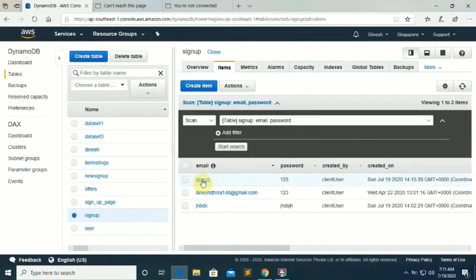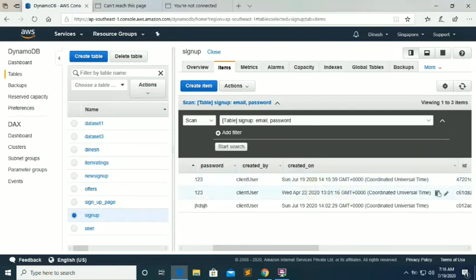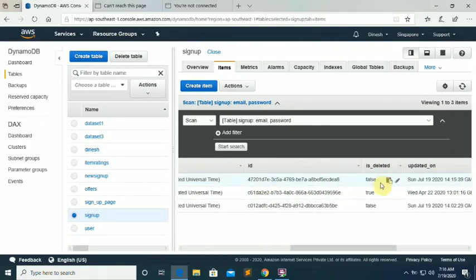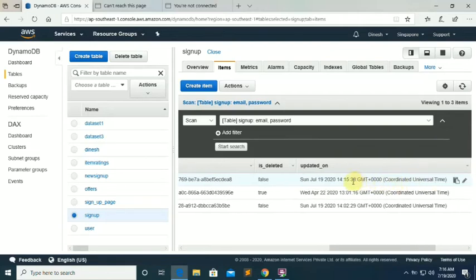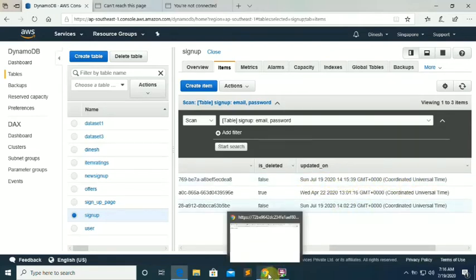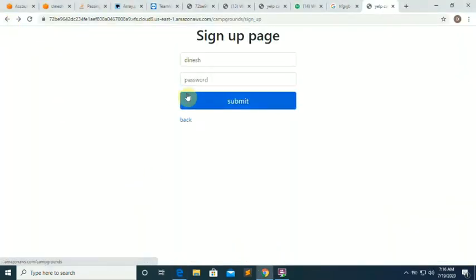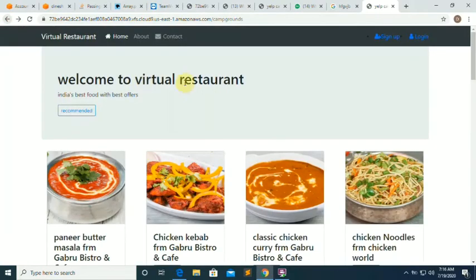So you can see that the data will be stored in the DynamoDB database. You can see that Dinesh has been stored with password and created on, and an ID will be assigned to it, and the updated on date and time will be shown here. So I will go back. The user can now log in.